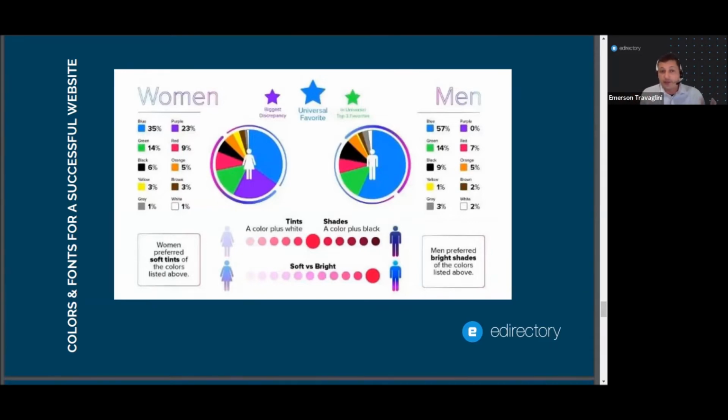To get things started, you should look at the types of colors that appeal to your target user or customer. You have this handy data in your Google Analytics demographic report, so you can check if your audience is mainly men or women, and their age. So you can get these strategic insights from Google Analytics reports.